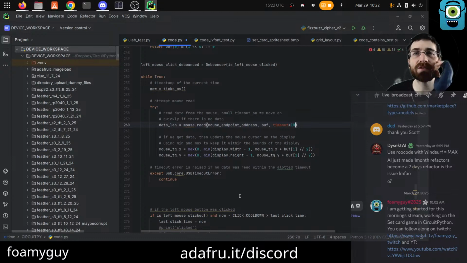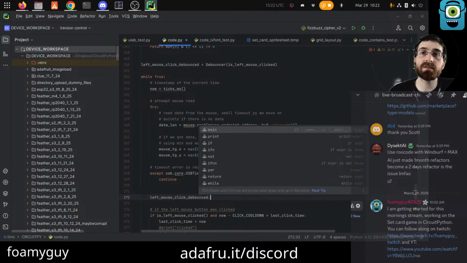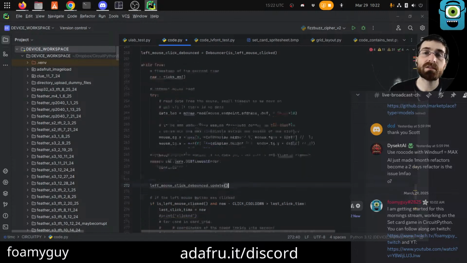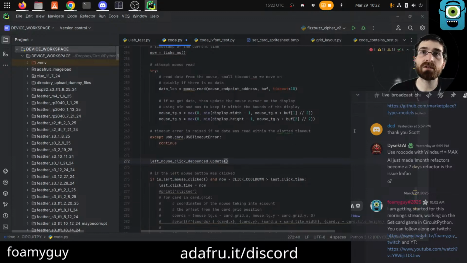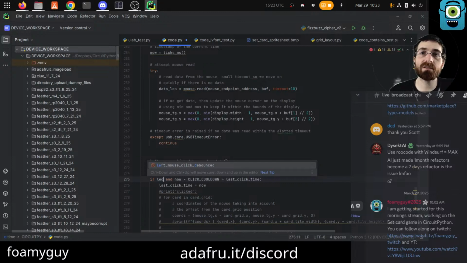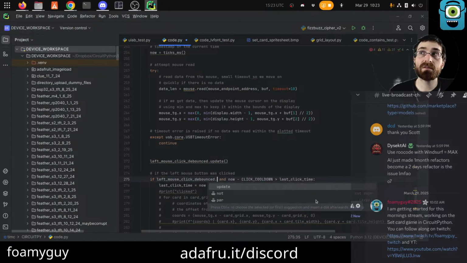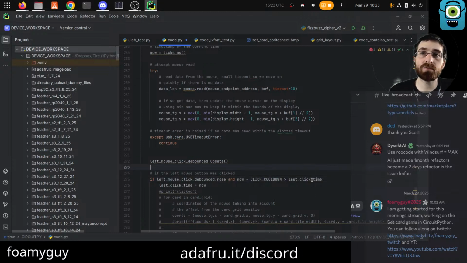Maybe we do. I mean, if there's no new data, then that means there's no new anything. There's no new click. The click didn't change. The release didn't happen. So I think that should be fine, actually, to continue. So we want to now call left this update so that it will check the current buffer, which will be updated from this code right above it. And then here, instead of this, we would say left mouse click debounce, probably rows, because we want to know when it went from false to true.